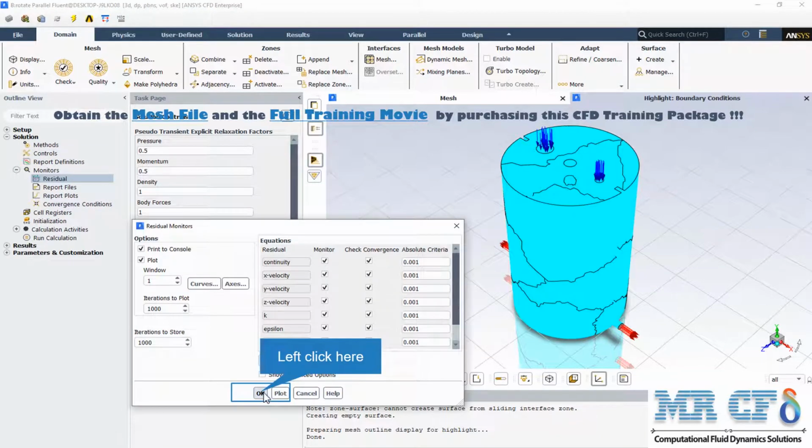You can use the Residual Monitors dialog box to control the residual information that the Fluent software reports. In the equations section, the residual option indicates the name of each variable for which residual information is available, and the monitor option indicates whether or not the residuals for each variable are to be monitored. You can toggle monitoring on and off for each variable by turning the corresponding checkbox in the monitor list on or off.